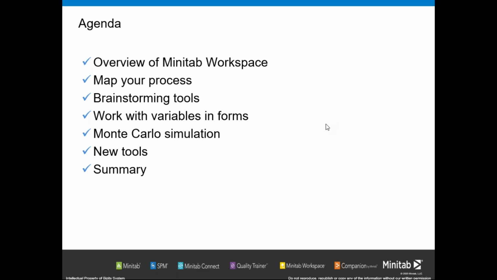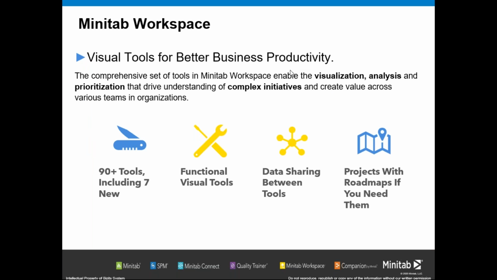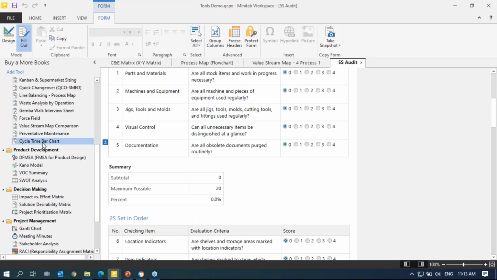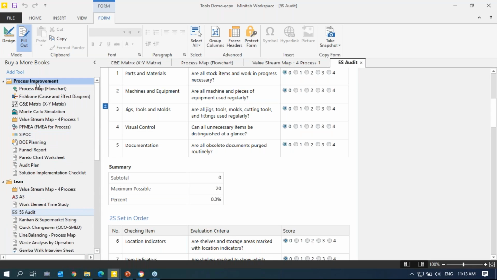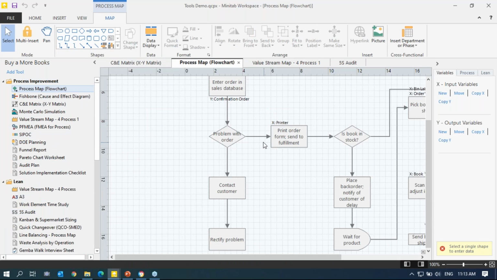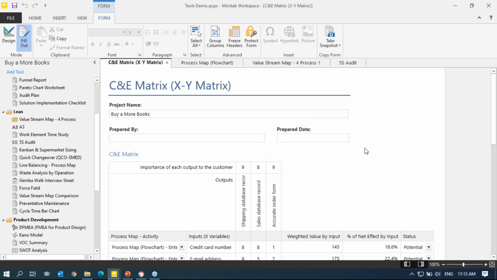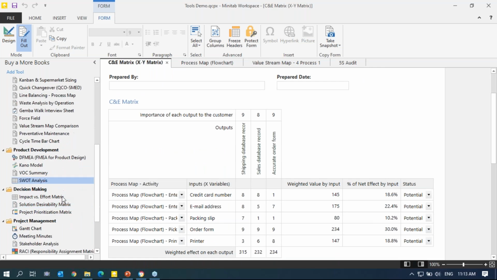So I think I already covered the agenda for today, and then the first one is here. So we have this kind of tools. I think I go back to this one. Inside the process map, for example, C&E matrix, we have all of this inside the Minitab Workspace.